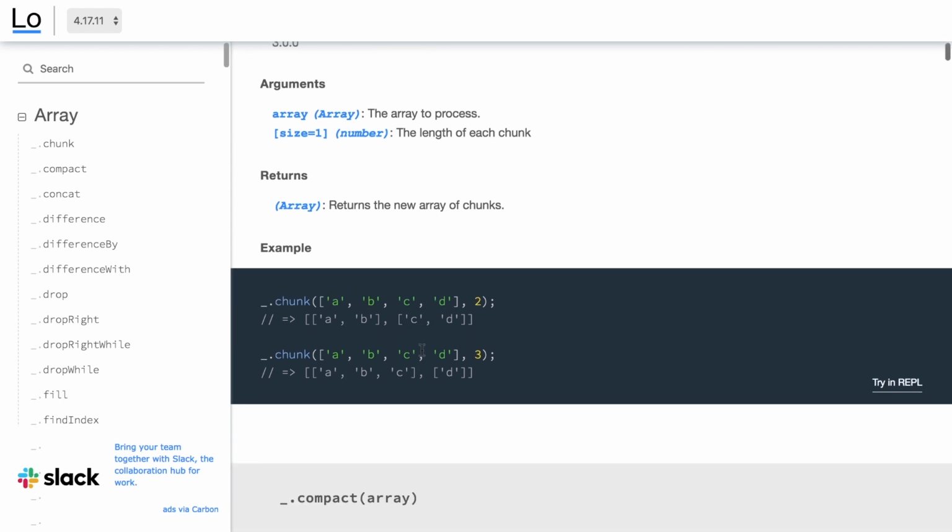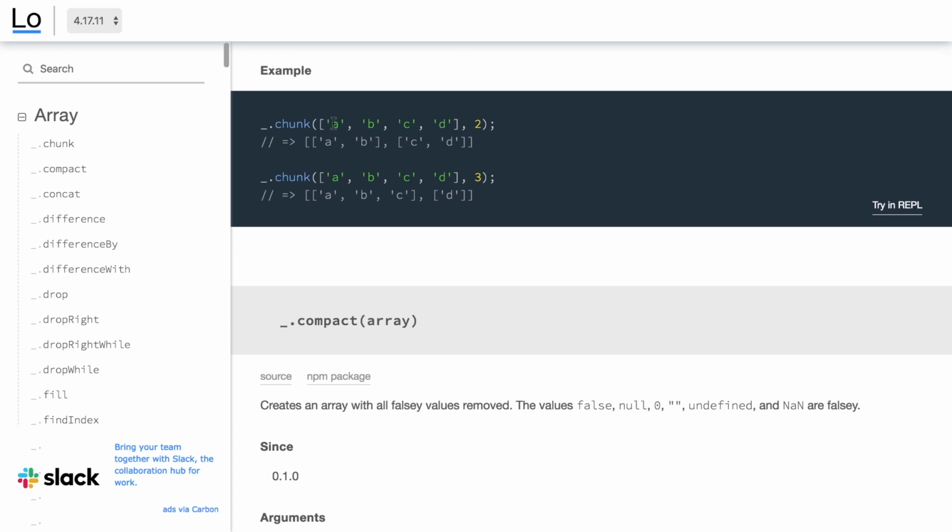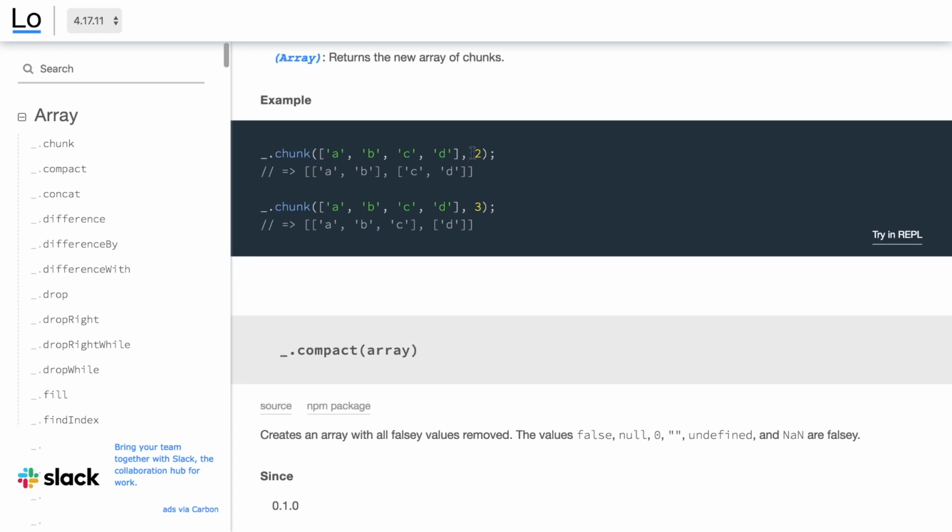So we take a look at our example and we can see here that we have our array and that we're going to break it into groups of 2. So we see it broken into groups of 2. The next example, it's broken into groups of 3. This will return one chunk, and then we have the remaining one, the letter J.